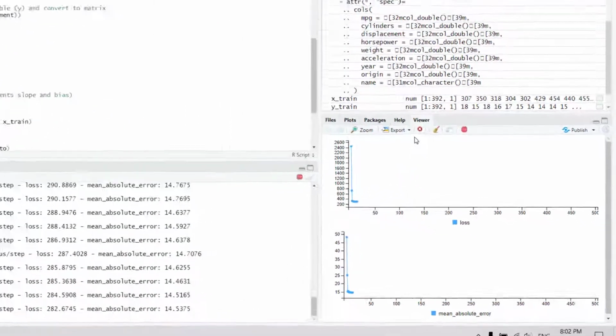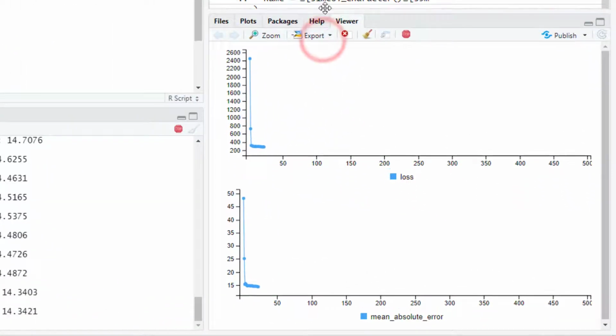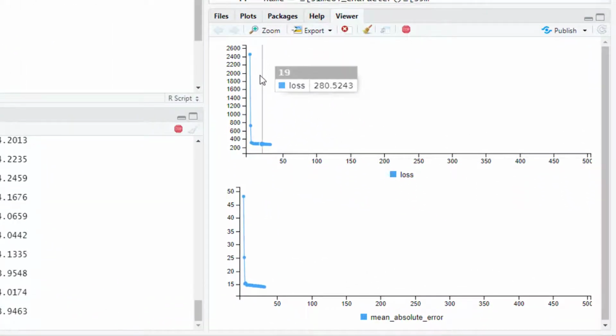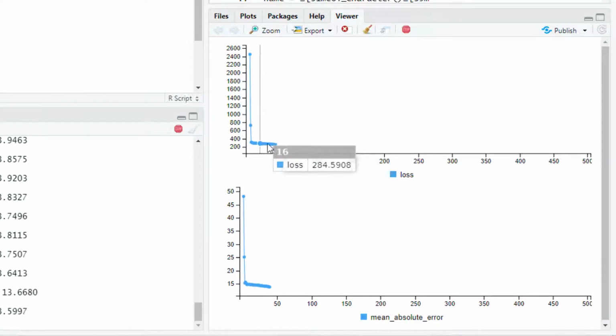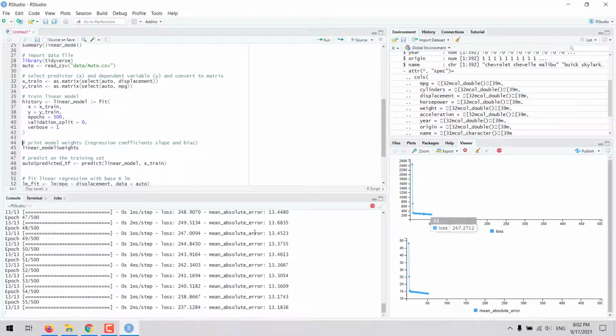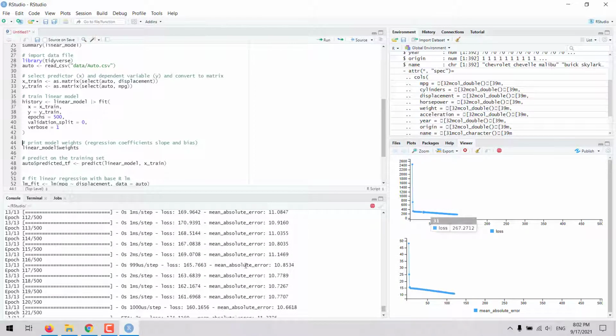As you can see here in the viewers panel, we see how the error is decreasing through each epoch. And in the console, for each epoch, we see one line, we see how much time is taking for each epoch, we see the value of the loss metric, the mean square error in the corresponding epoch, as well as the mean absolute error.